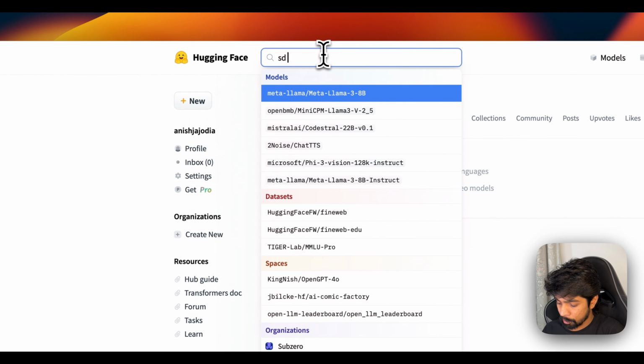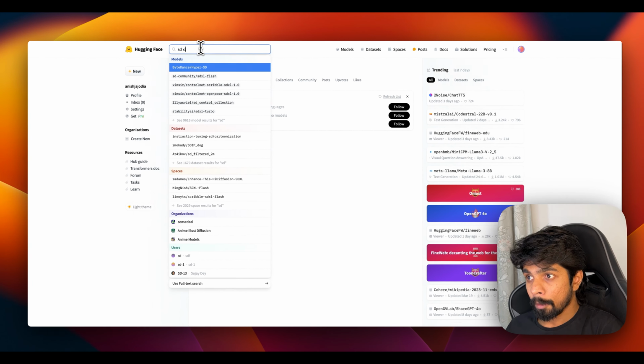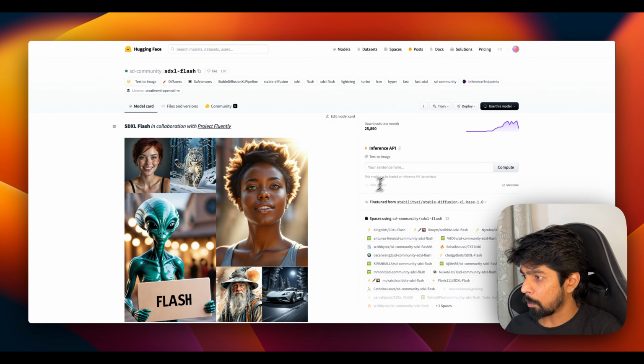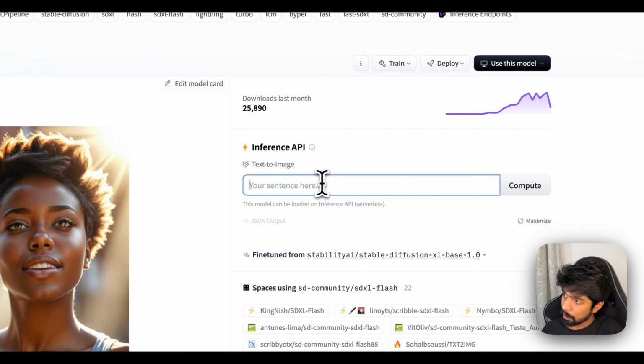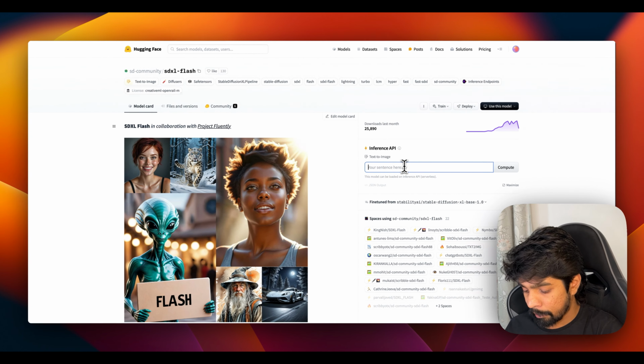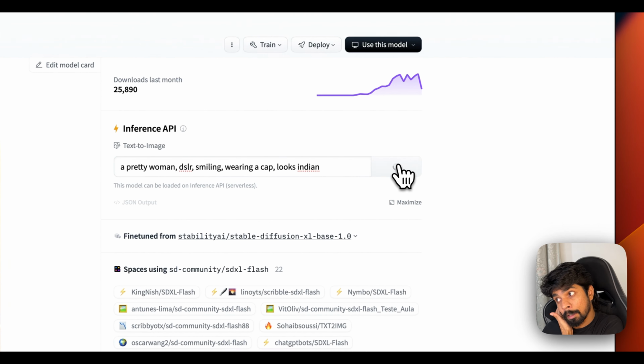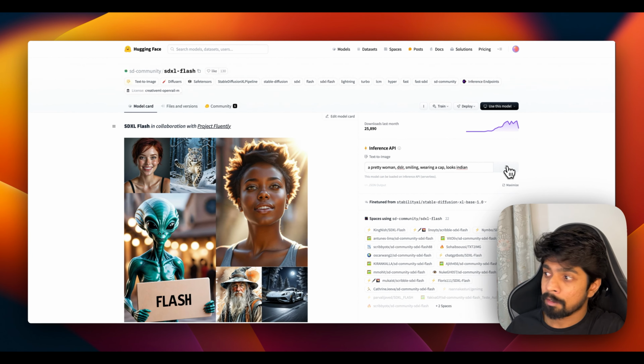So let me just show you that particular SDXL Flash. I think this is the one. Oh yeah, this is the one. Okay, so let's say if I want to, we can test things in here. Let's say: pretty woman DSLR smiling, wearing a cap. This is gonna take some time, I think about 5 seconds or 10 seconds.